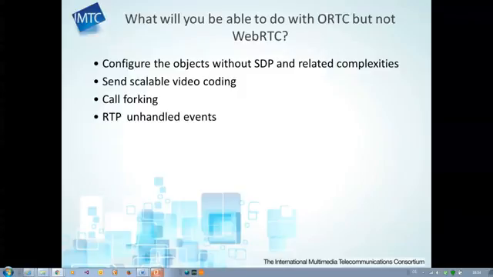Yeah, the other thing you can do is call forking. This is enabled by the ICE gather and also some forking capability that was added to the DTLS transport in ORTC, which requires the certificate management API. And I mentioned the RTP on handle event, which in my opinion has questionable usefulness, but next.